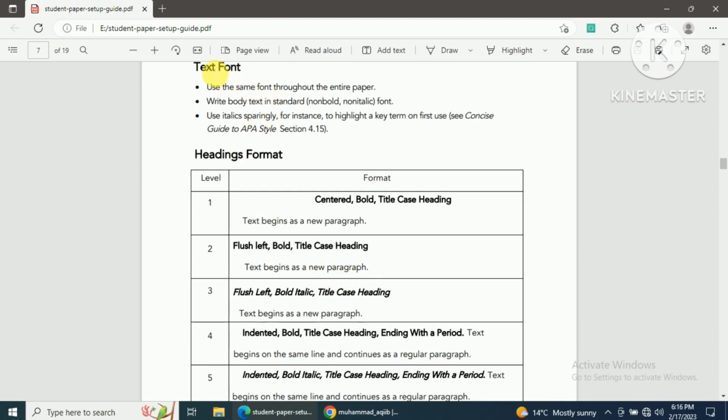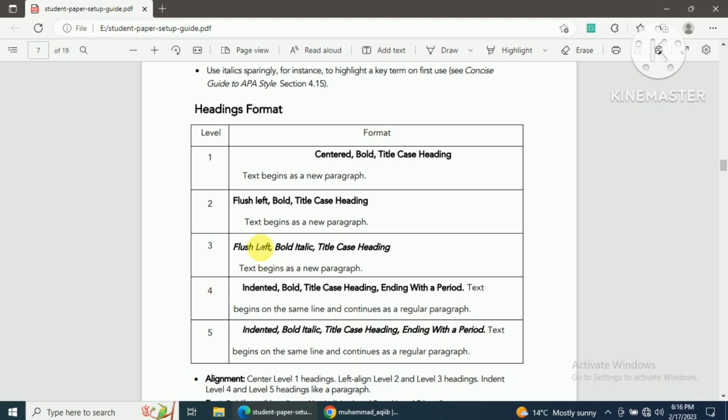Now, text fonts. Always use the same font throughout the entire paper and write body text in standard, non-bold, non-italic font. Next is heading formats, and it is one of the most important requirements of the APA 7th edition. Always make sure to use level 1, level 2, level 3, level 4, and level 5 headings if they are required in your paper.